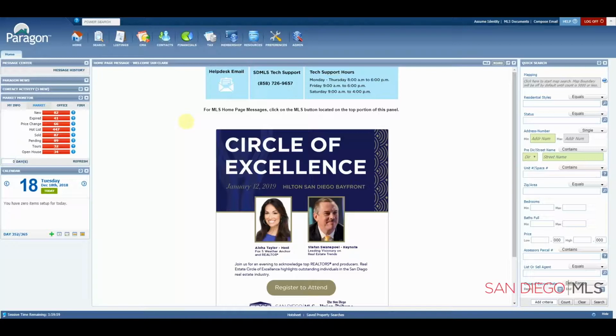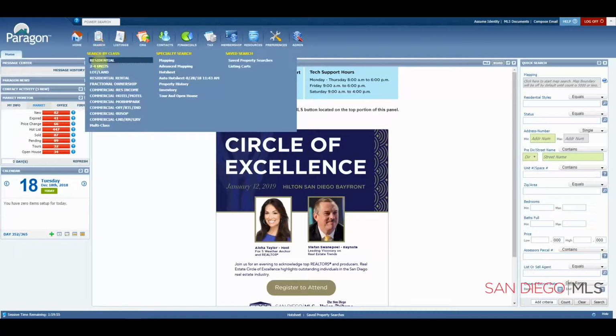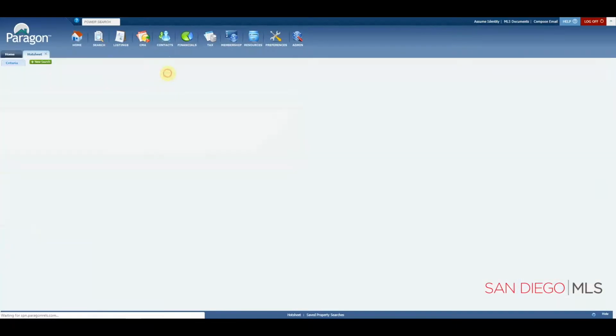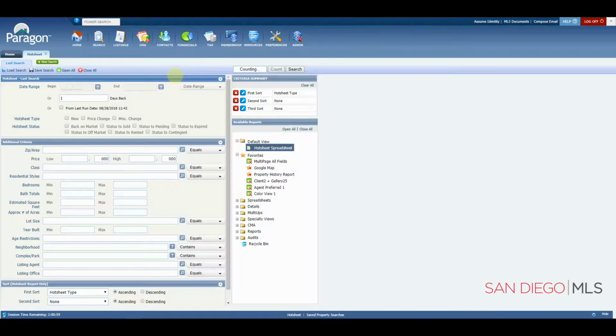The Hotsheet search can be very useful. It can be helpful if you wish to monitor a particular neighborhood to see if homes are selling quickly. Maybe they're constantly going off market, or maybe they are sitting and pending for a very long time, and you want to know what's going on there on a regular basis. We'll use the Hotsheet search to find out.